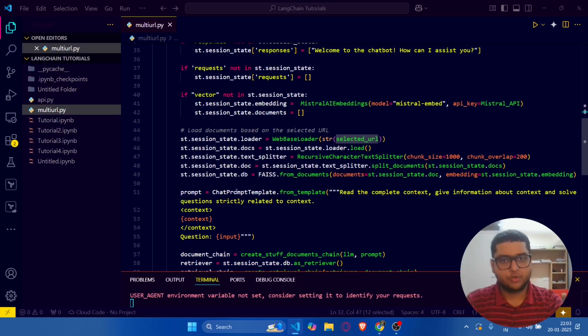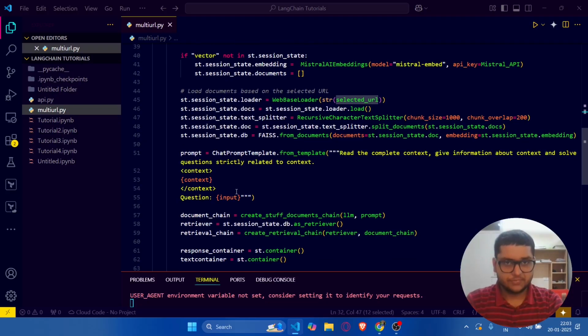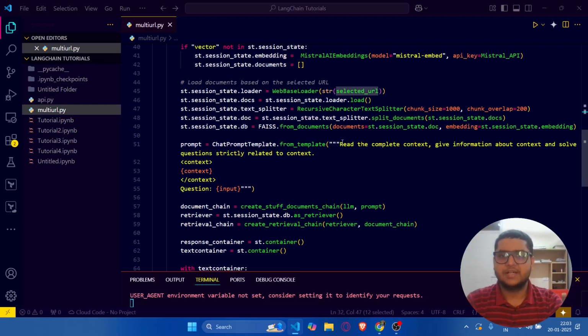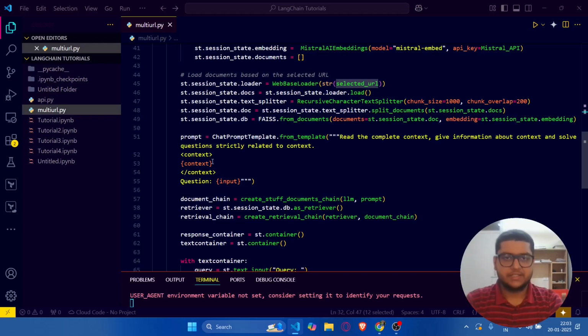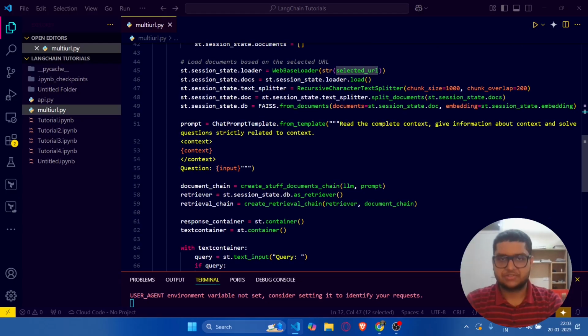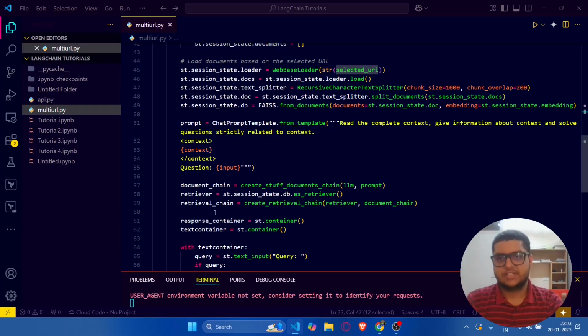Then we have our prompt, that is: read the complete context, given information about the context, and solve questions strictly related to the context. And then we'll provide the context, and then we will ask the question, followed by the document chain and retrieval chain. The same thing we discussed in the previous video, and I'll put a link of the previous video somewhere here so you can go check it out.